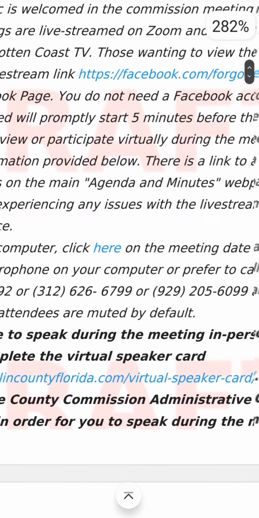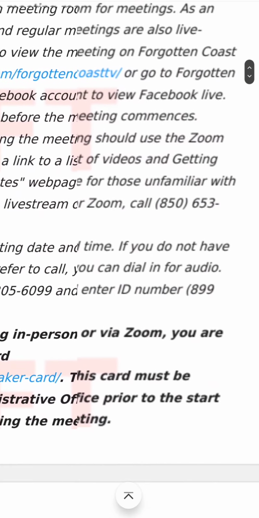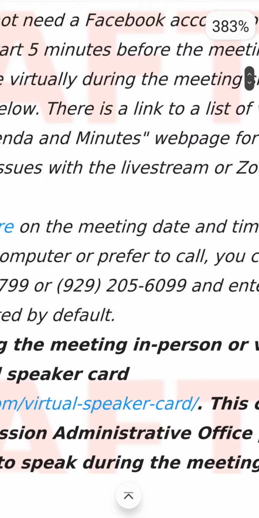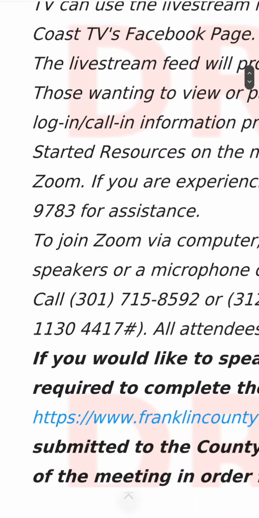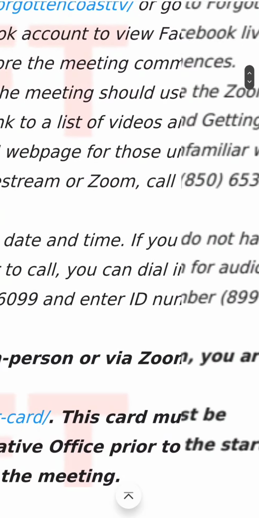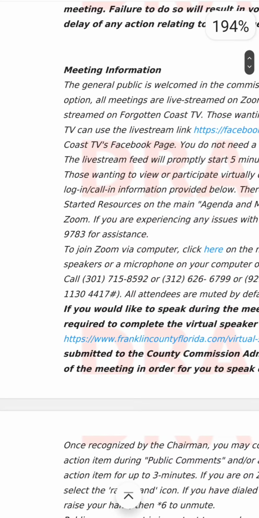312-626-6799. Once you call, they're going to say, please enter your meeting ID. The meeting ID for this meeting is 899-1130-4417. Again, that is 899-1130-4417, and you'll be told you have joined the meeting as an attendee. And so now, okay, it's time for the meeting to start.